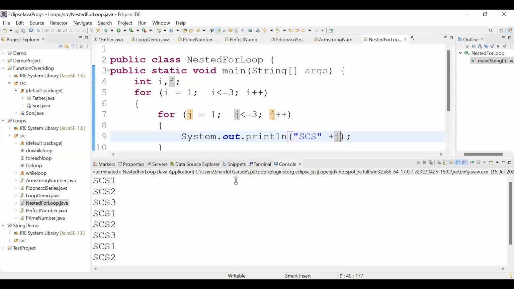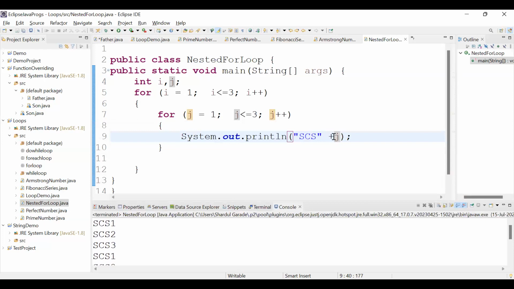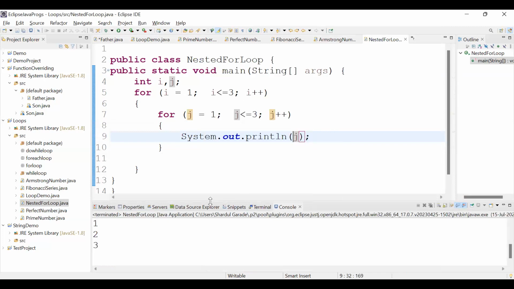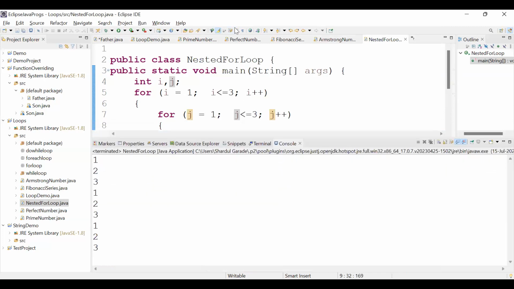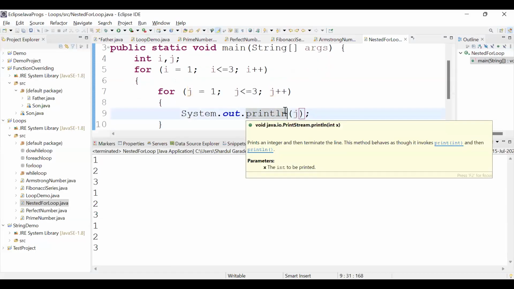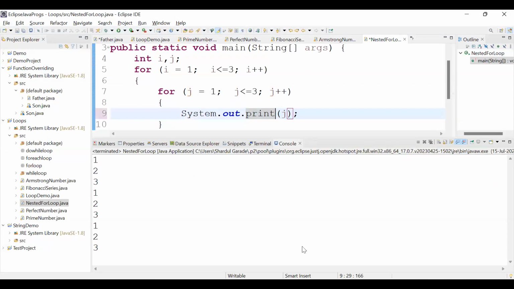Okay? So now if I remove the SCS and I just keep the J, what will be the output? Only J. So 1, 2, 3, 1, 2, 3, 1, 2, 3, right? Right. So now I want this to be printed in a row. I want it to print like this: 1, 2, 3, 1, 2, 3, 1, 2, 3. So what will I do? Sir, print ln, remove the ln. Perfect. So now if I remove the ln, it will print in a horizontal line.